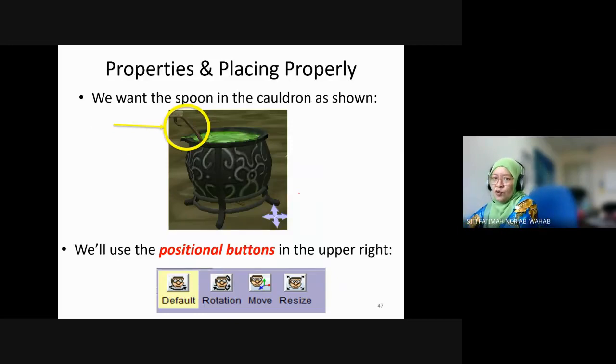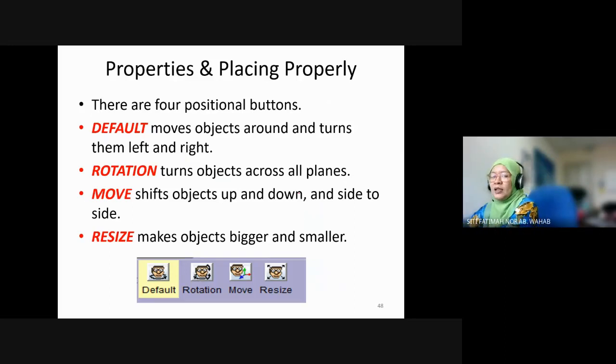So we want to put your spoon inside the quadrant. So you can go to the positional button and you can go to the move. Okay, and there are 4. Default, rotation, move and resize. Default will move the object around, turn them left and right. Rotate will turn the object across all planes. Move will shift object up and down, side to side. Resize will make the object bigger or smaller.